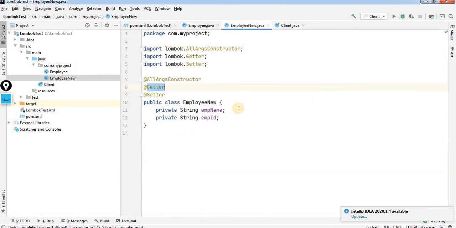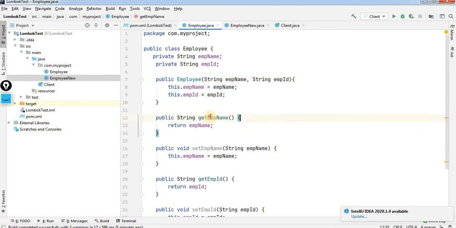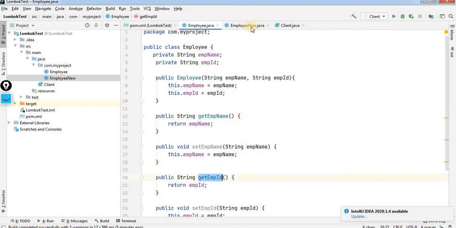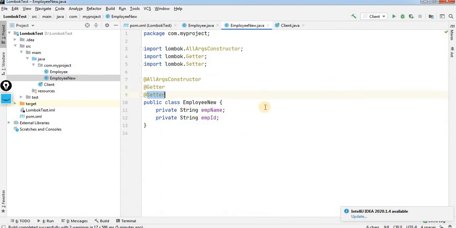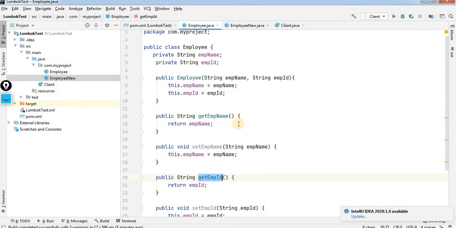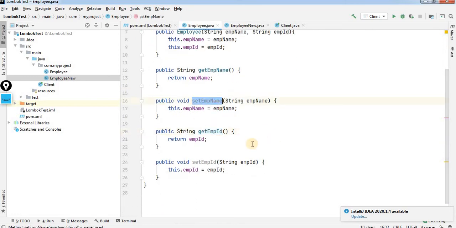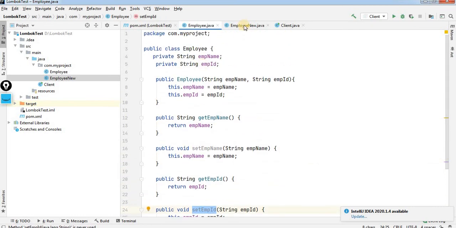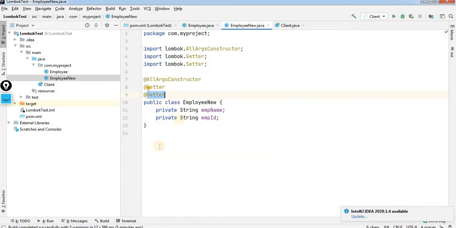The second annotation, @Getter, is basically responsible for providing the get methods for all the variables declared inside the employee class, getEmployeeName, getEmployeeID. And the third annotation that I am using here, @Setter, is basically responsible for providing the set methods for this employee class. So all these methods will be generated, and in this case they are available in the .class file. They are not available in the source file.